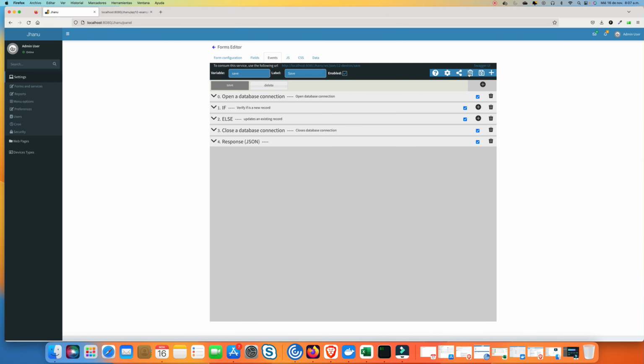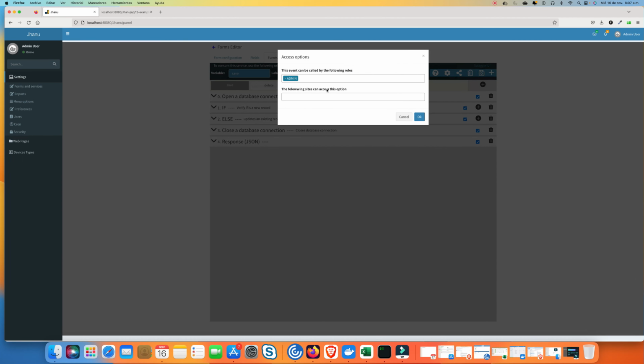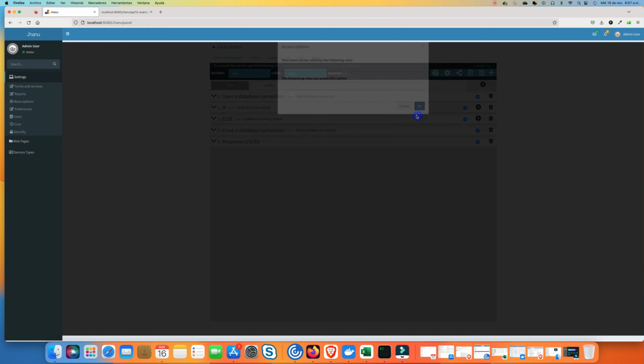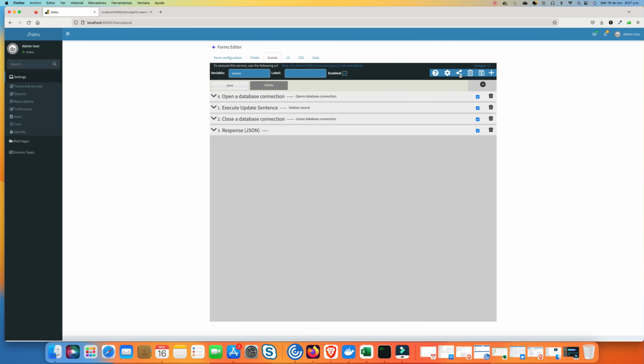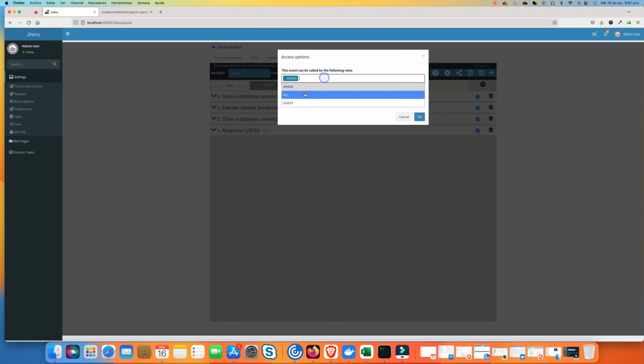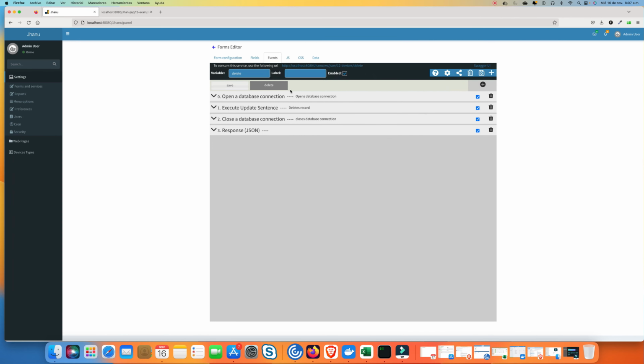I set the role for admin only. I should have set it for guest. I can put several roles. This option can be accessed by multiple roles, but admin is implicit. I'm going to remove this. I only leave guest, and in the other I also lacked guest. Okay, let's be sure that this is ready.